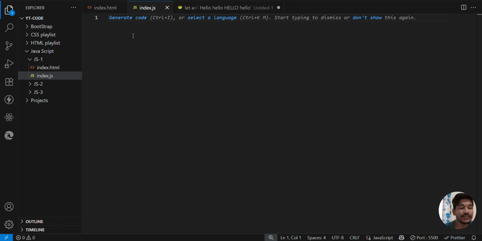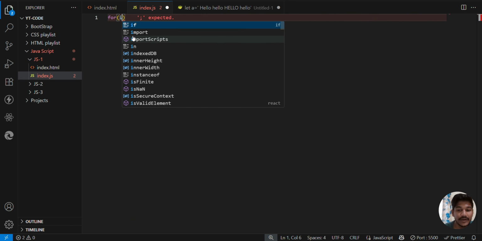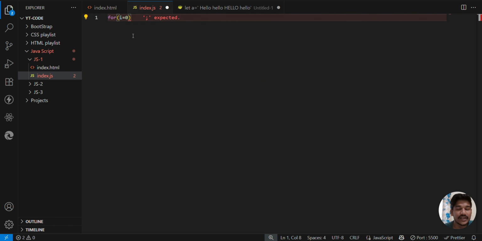And then here I'm going to write one example. First, we are going to start the for loop, and make sure that if you make any small mistake in this for loop, then it will go into an infinite loop. Then it will affect your browser. So don't do that.